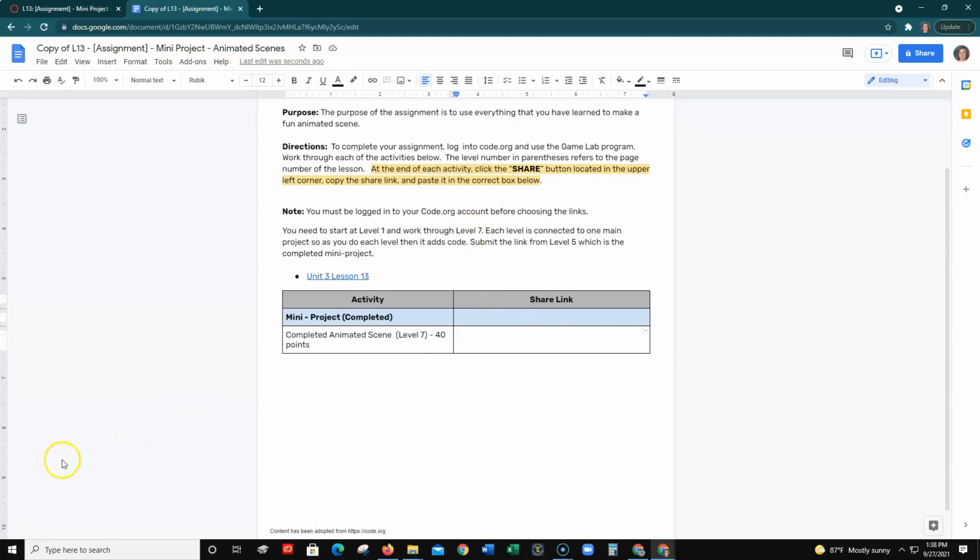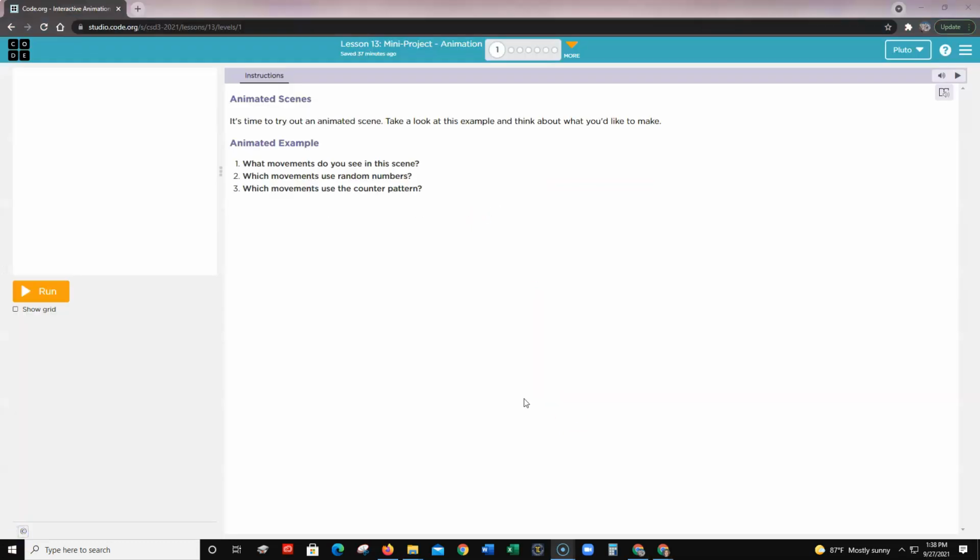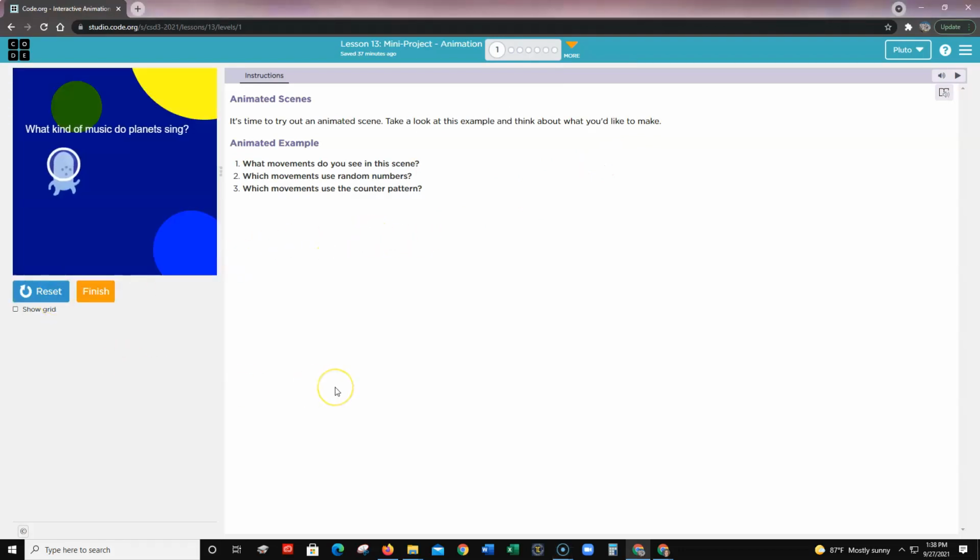So let's go to Codeorg. Here we are in Codeorg at the Lesson 13 Mini Project Animation, and I am on level 1. This is an example. It says it's time to try out an animated scene. Take a look at this example and think of what you'd like to make. As you look at this example, what movements do you see in this scene? Which movements use random numbers? Which movements use the counter pattern?